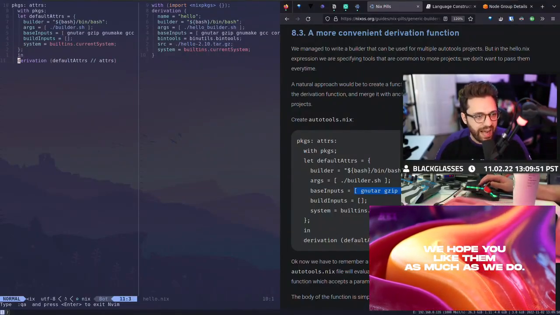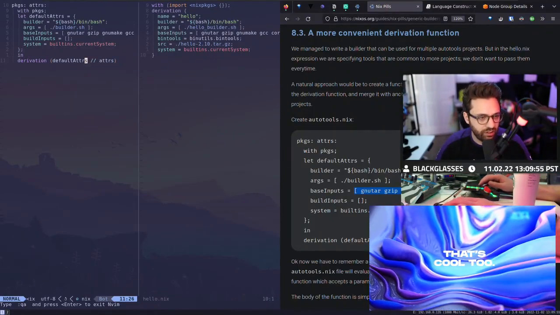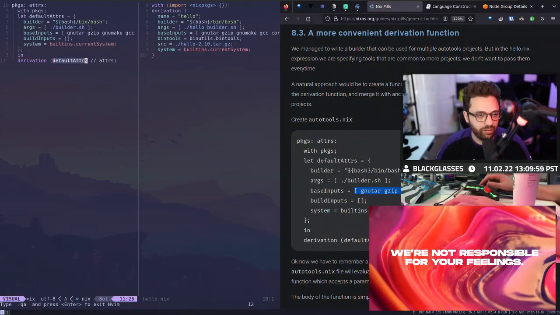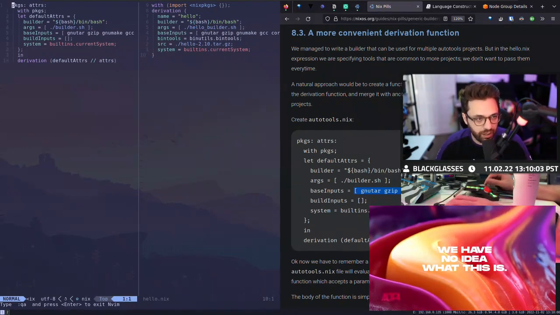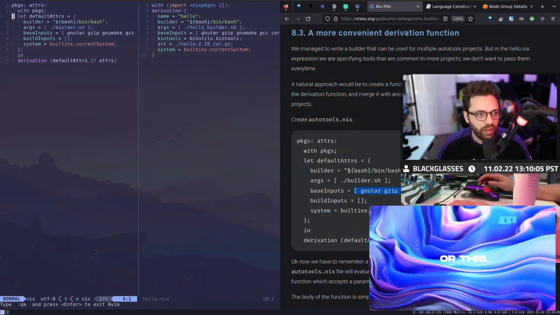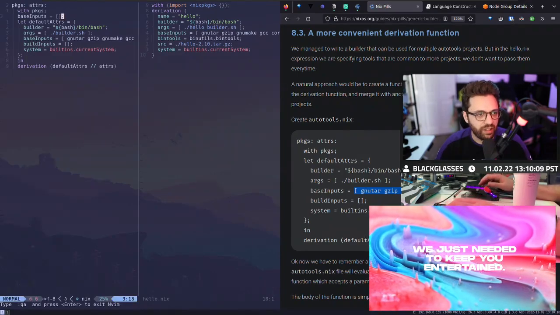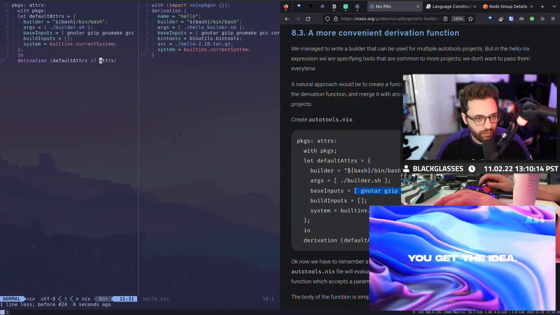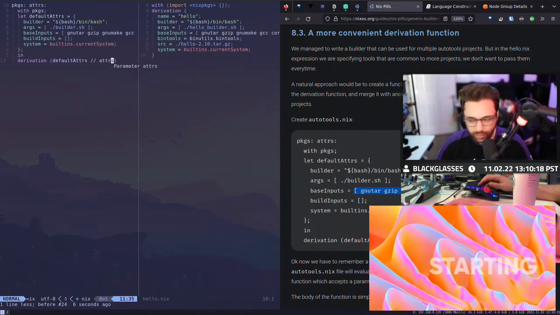And then when we go to actually create that derivation, that is when we say, okay, well, here's our default attributes. And then anything that we decide to use ourselves, if I decide to say, you know what, I want base inputs to actually be this, nothing, then that merge here will override what was in here with what I put here.